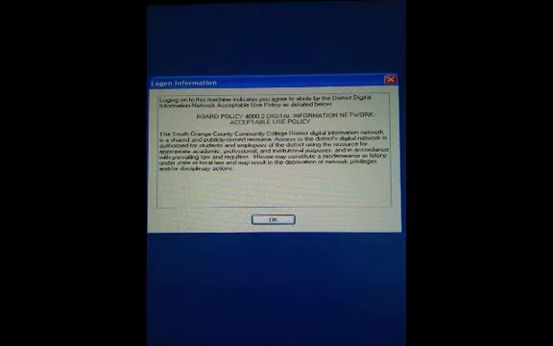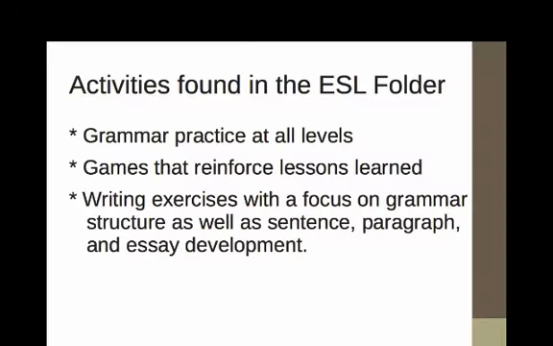Once you log in, you're going to get a screen that asks you to accept the computer use policy. Go ahead and click OK. This tutorial is going to go over 3 major areas of the Language Lab software that you might find of interest. First is the activities found in the ESL folder.